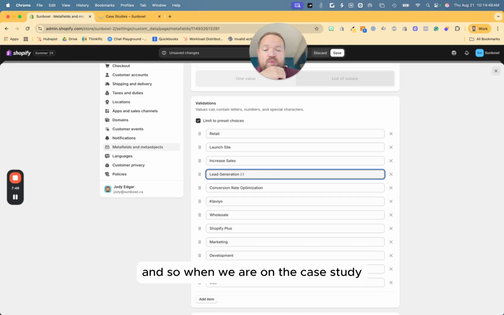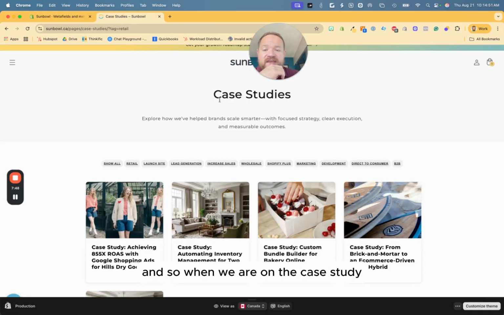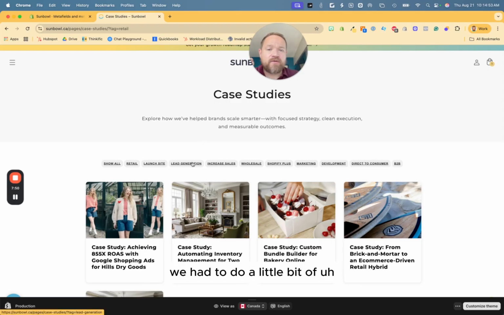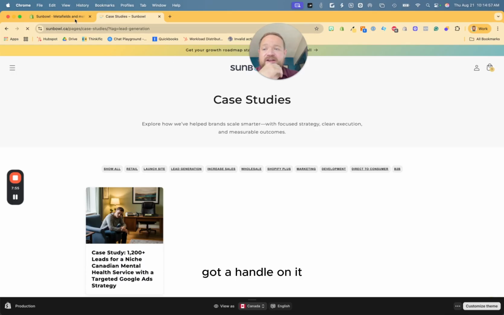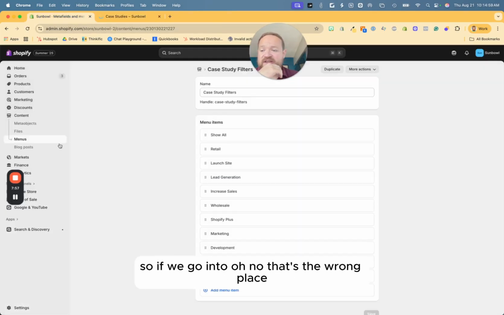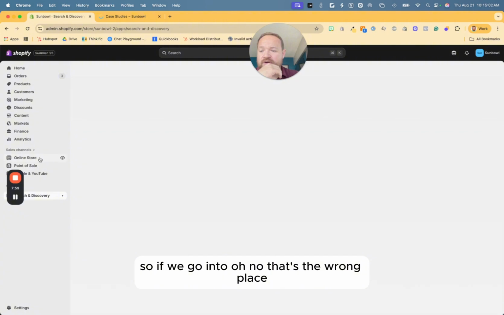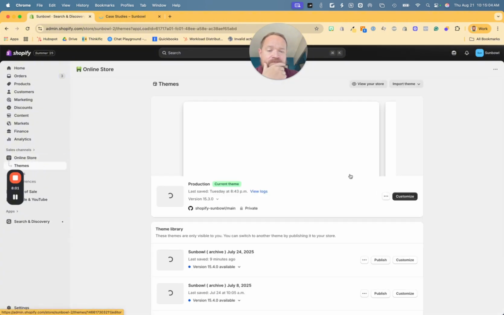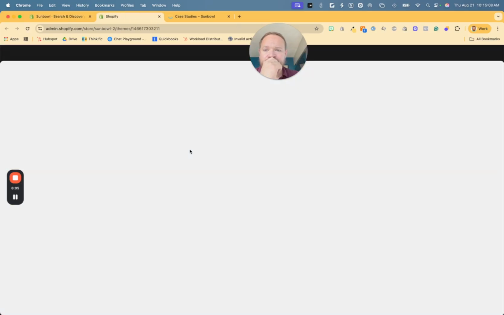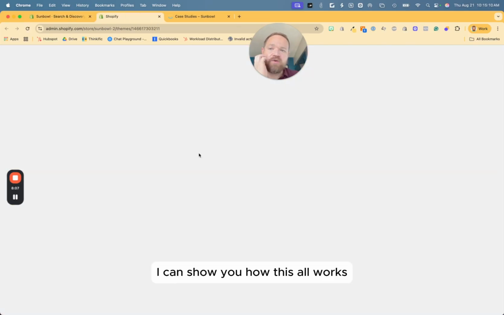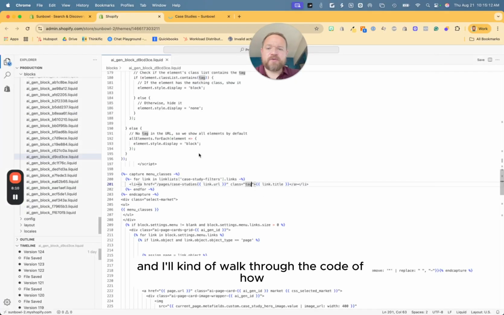And so when we are on the case study, we had to do a little bit of coding in order to make sure that this stuff got handleized. So let me show you what that code looks like. So if we go into themes, and we go into customize, and we go into edit code, I can show you how this all works, and I'll walk through the code of how this works.